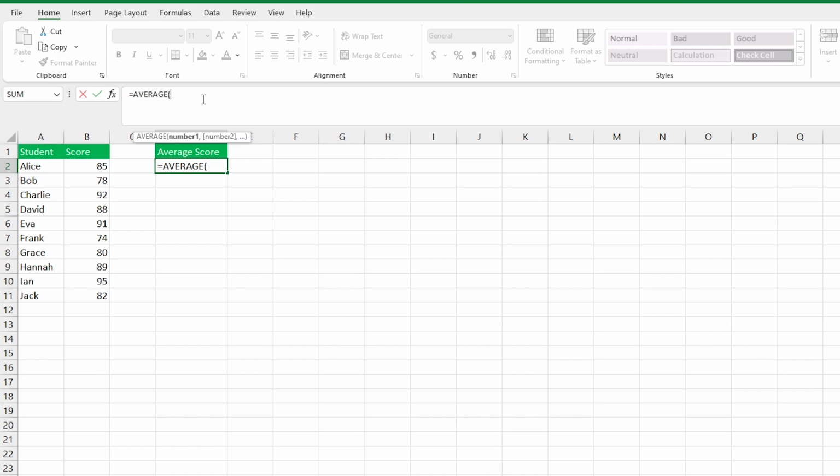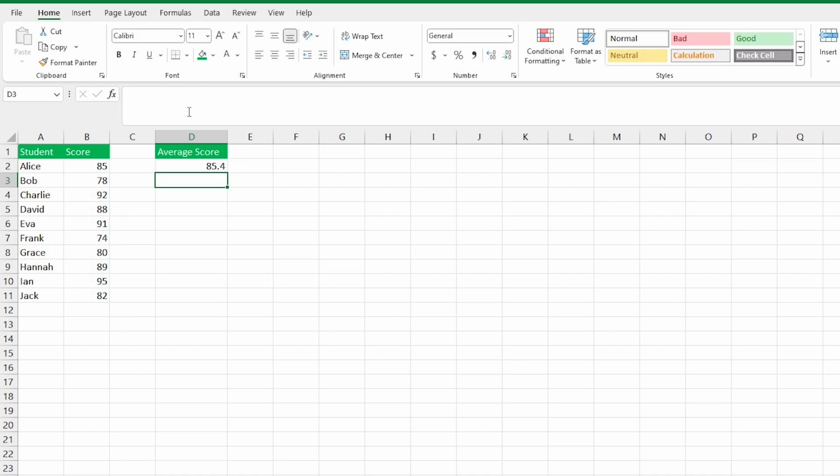As you enter the formula, we have to select the cell range, which is from B2 to B11. So I will write in here B2, colon, B11 and then put a bracket again. Press enter, and you will get the average score of these students, which is 85.4.